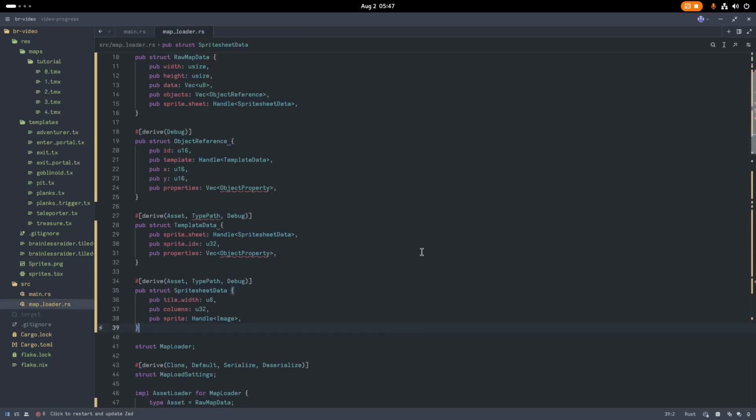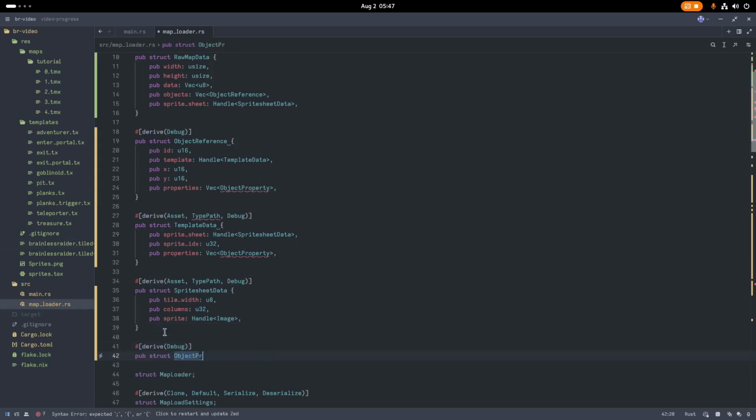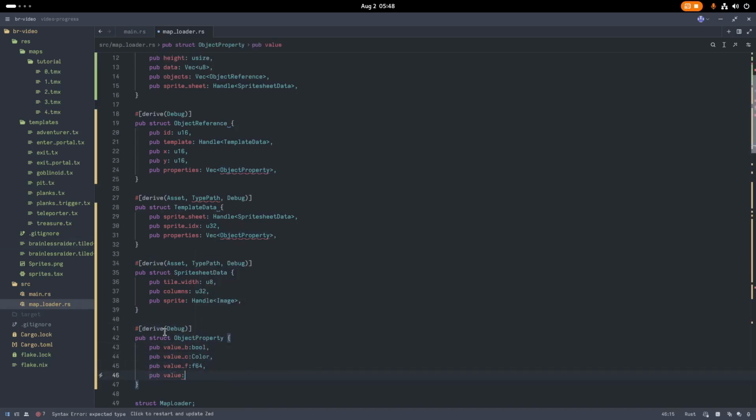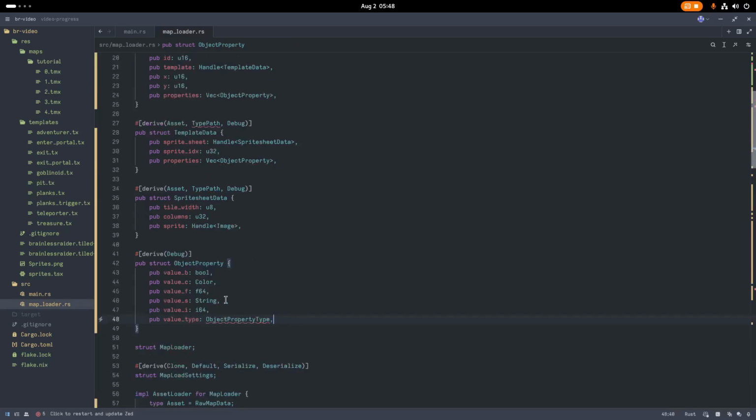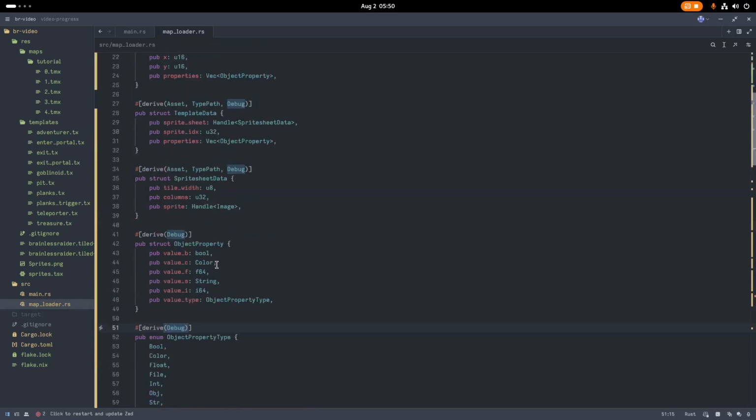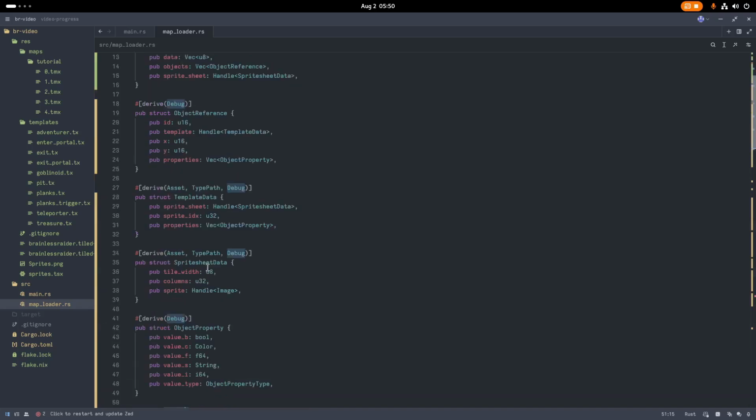Let's fill in the rest of the data, which is, I think, the object property, our last thing. Now, these object properties can be of multiple different types, and we could do some fancy enum things with Rust, but having gone a little deeper into this project, that gets pretty complicated and annoying. So for right now, we're going to do it this way. Let's define that object property type enum down here. Okay, and with that, that's all the things we need right now.